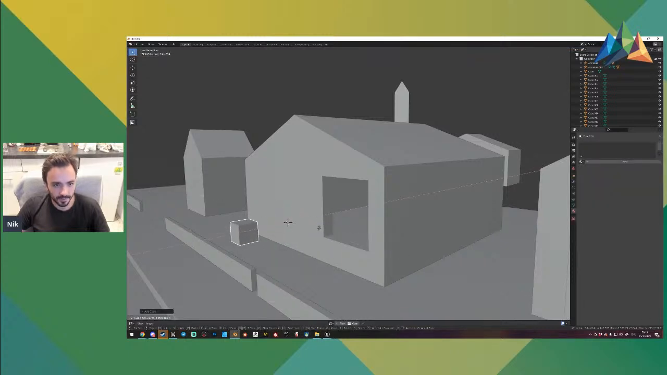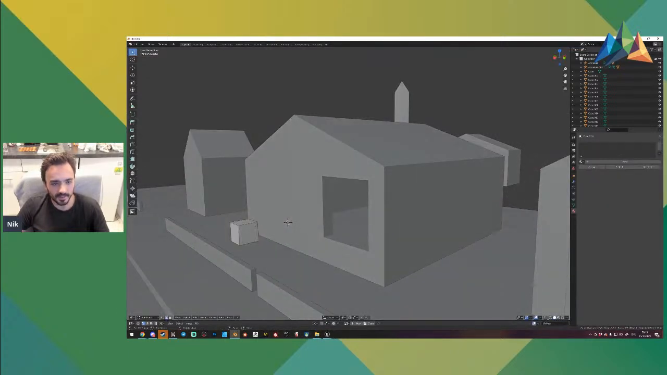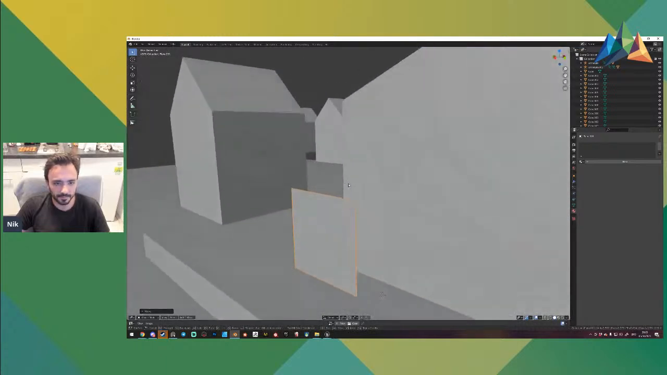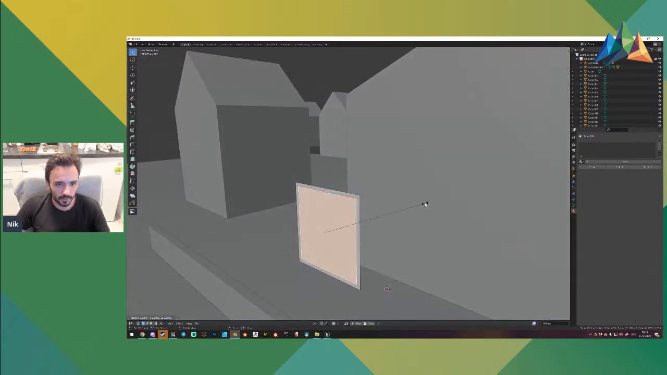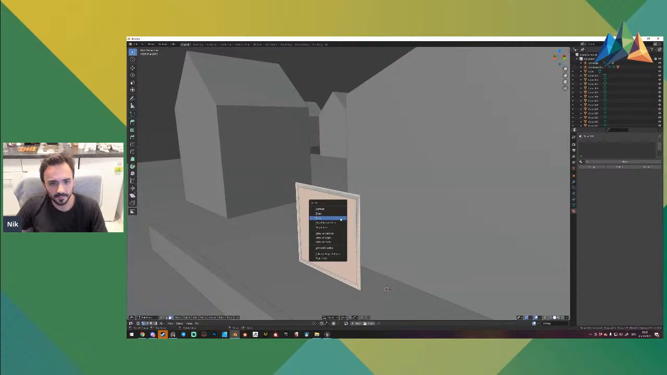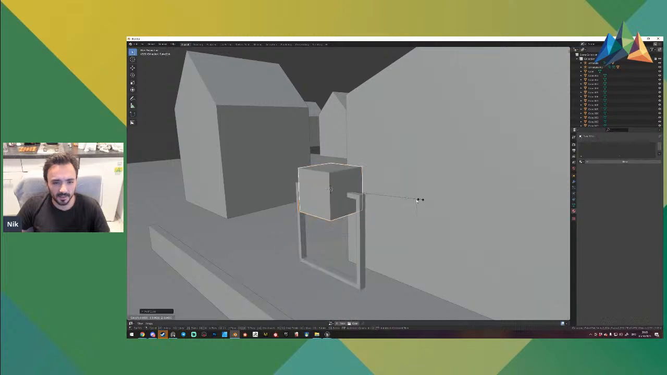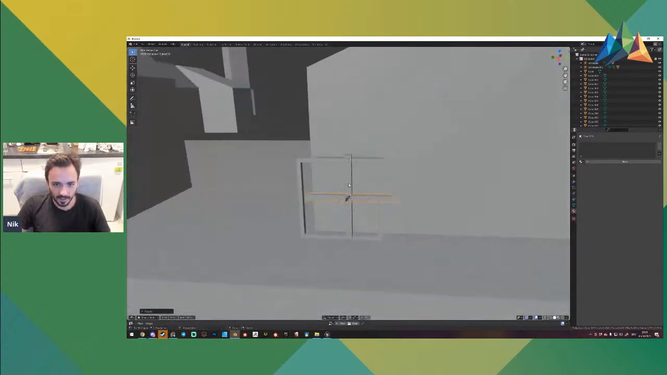maybe get a cube, or let's say get a cube, a basic plane. Basic plane, extrude or inset inwards, and already have, let's say, a window pane. And then just add another cube, scale it like this, rotate. You already have a window.